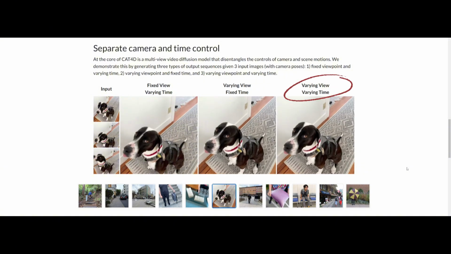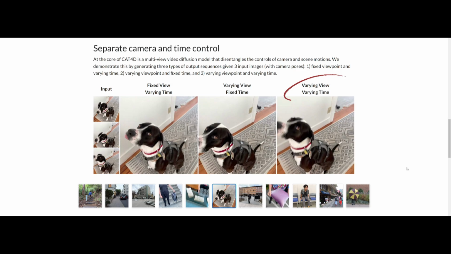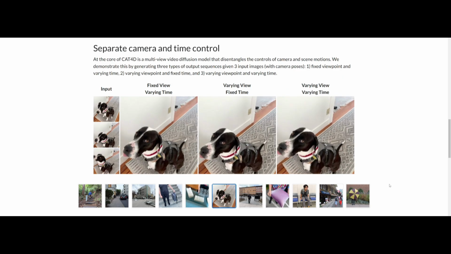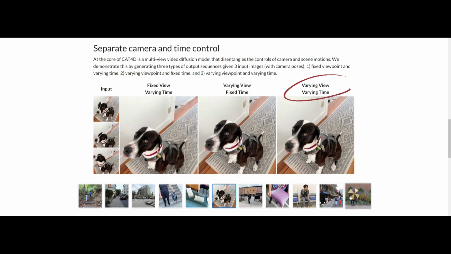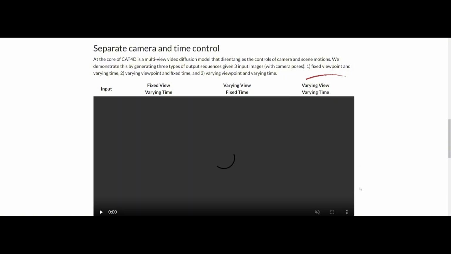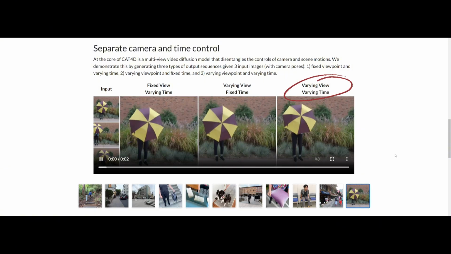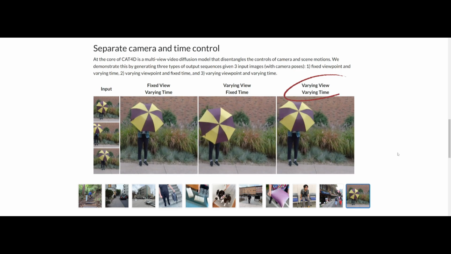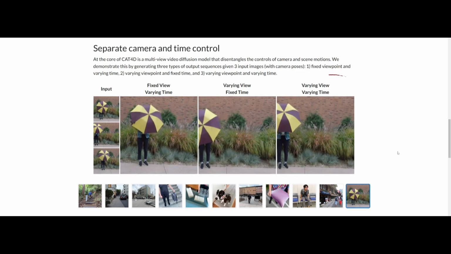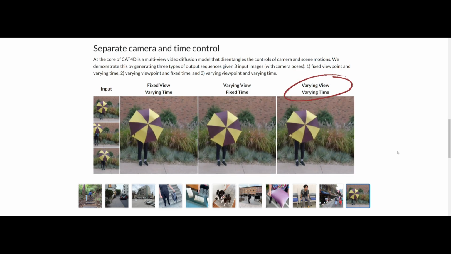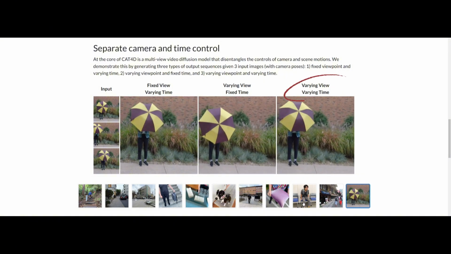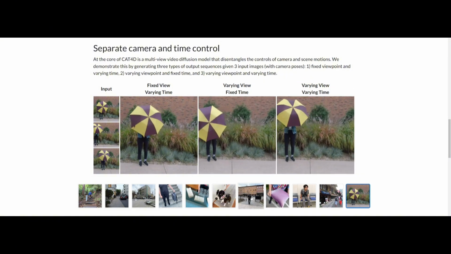Finally, the third example demonstrates the power of fully disentangled control, where both the camera viewpoint and time are allowed to vary. This gives users complete freedom to explore both the spatial and temporal aspects of a scene independently. In this mode, you can freely navigate the 3D environment and adjust the timeline as if you were able to rewind, fast forward, or reposition yourself within the scene at will.